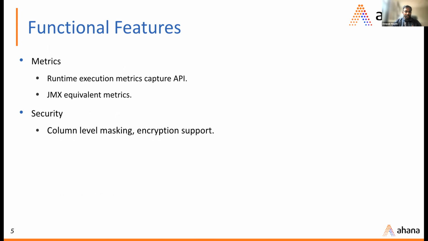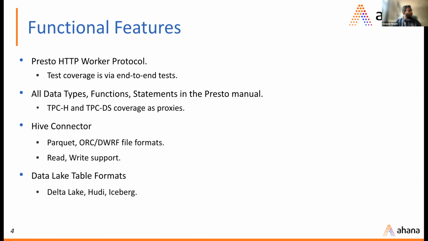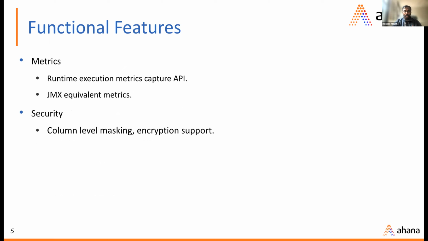So apart from the functions and connectors, we also want the metrics to be supported. Just like we have on the Java side, JMX, and some other API to capture metrics, we also want that on the Prestissimo side so that we have better visibility on the execution and also the performance. And yeah, security as well is one thing that we are considering.